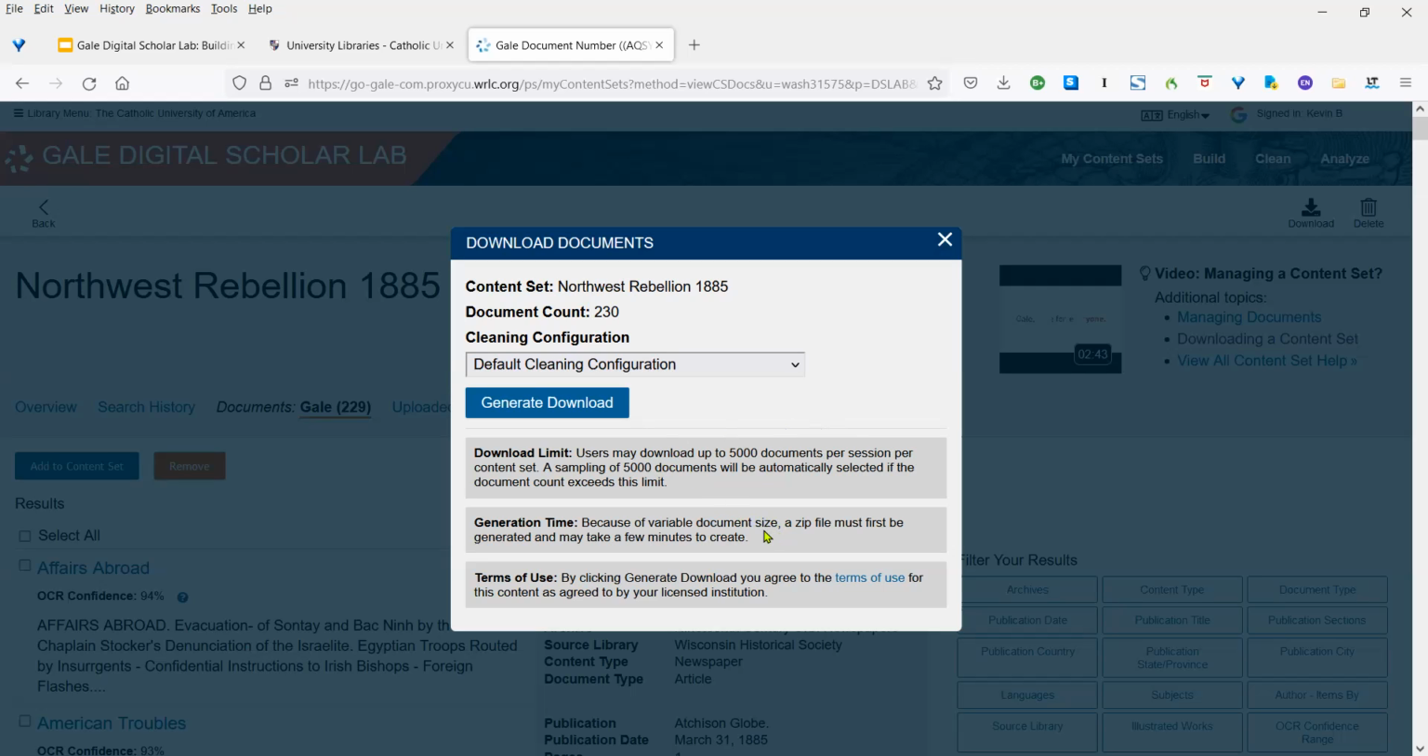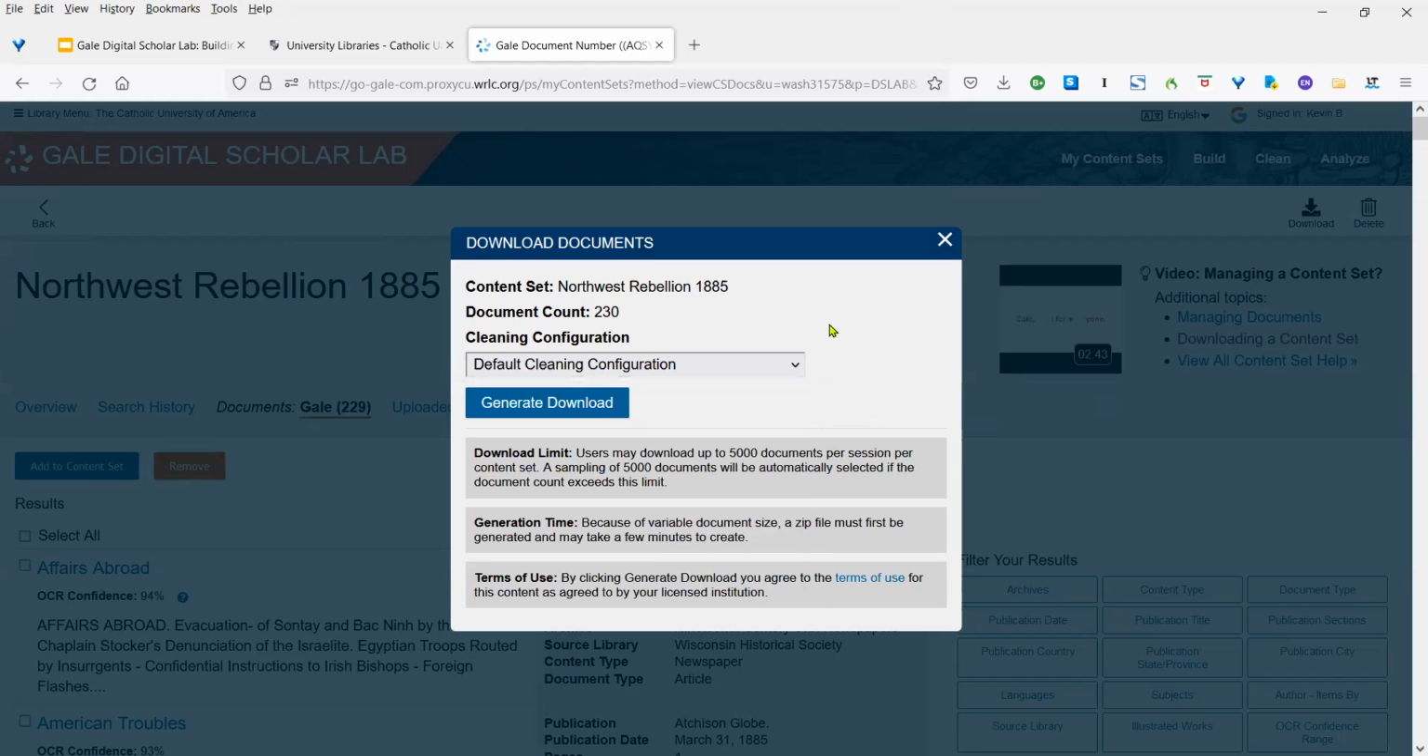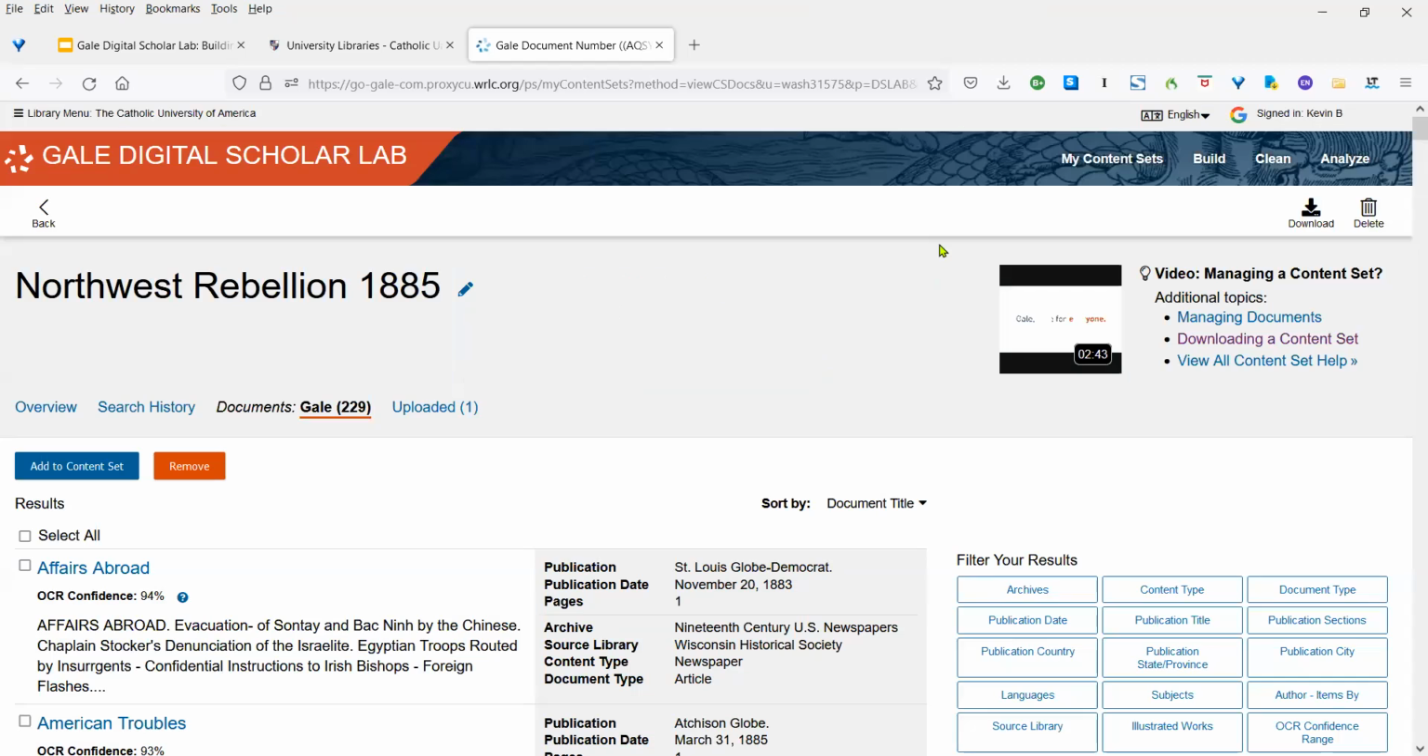It will take some time to do this, so you have to be patient. It'll also do some cleaning on it as well. So that's good and helpful things before you download it. If you click on download again, that's documents.